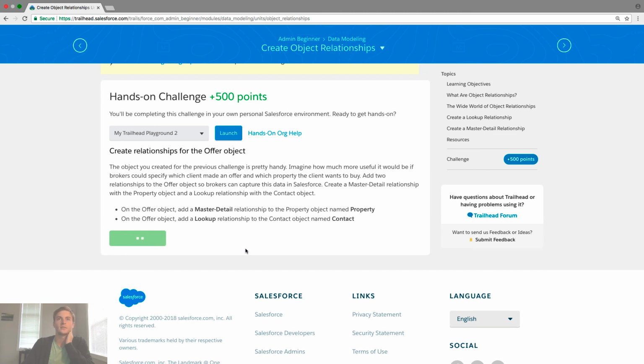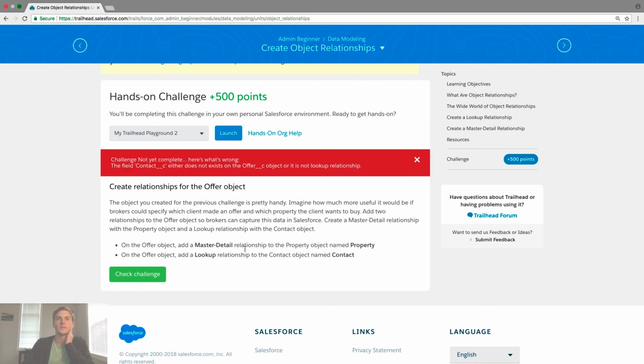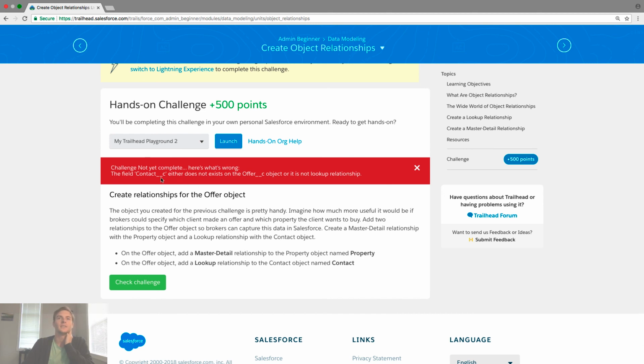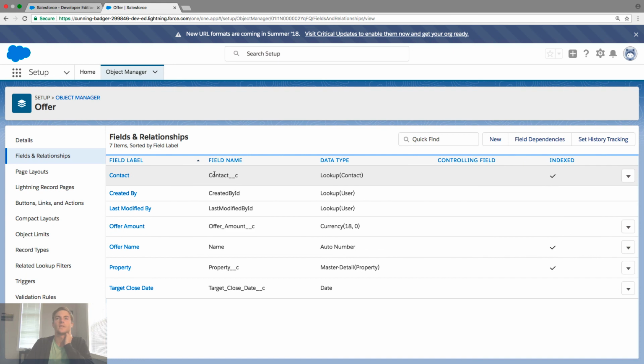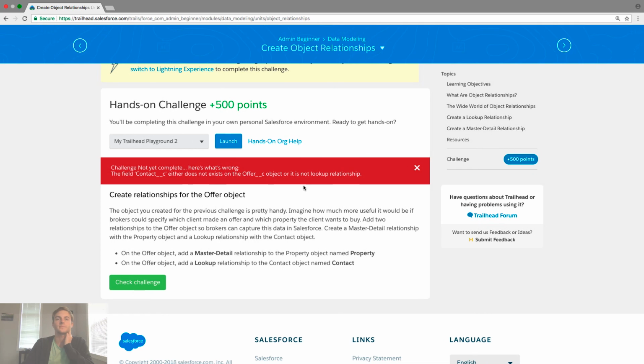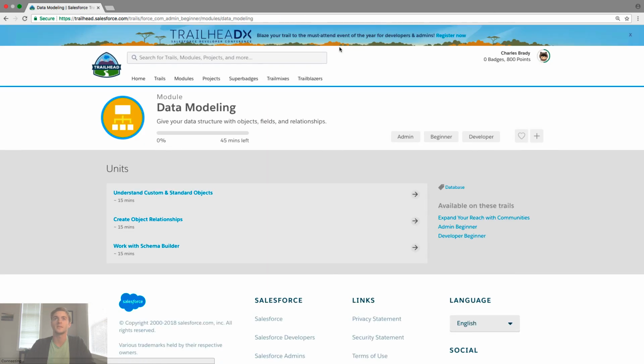Let's go ahead and check it. What? Jeez. Alright, it's telling us we're doing these wrong. It's just not true. It's right there. Contact, lookup relationship. Okay, so for some reason it's just not liking my Trailhead. But we just did that correctly, so let's move on to the next one. Work with Schema Builder. So just click this.